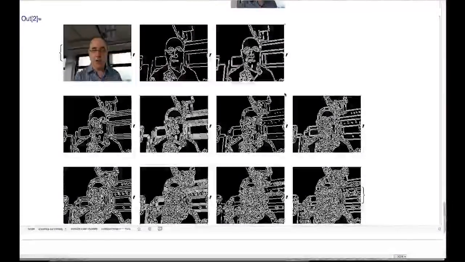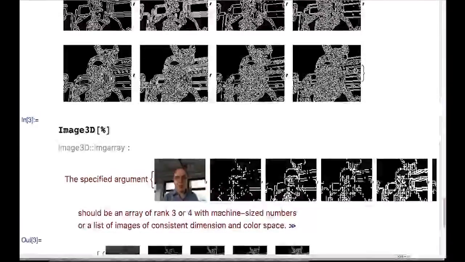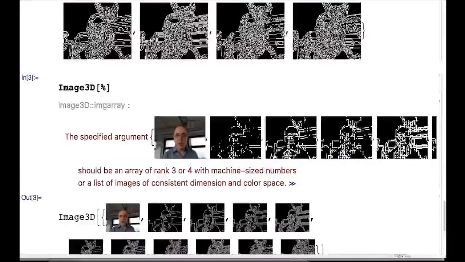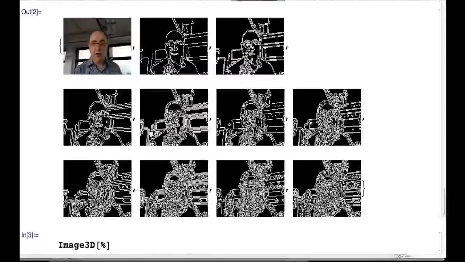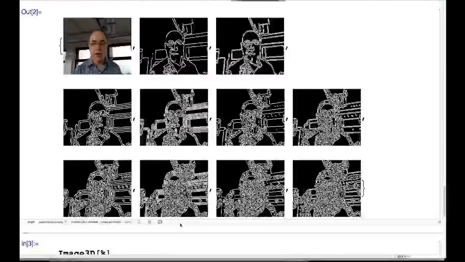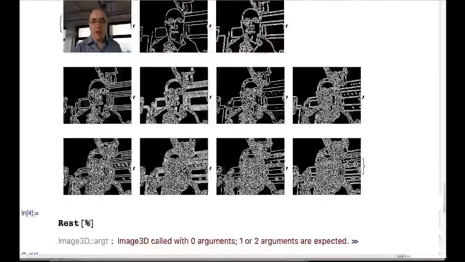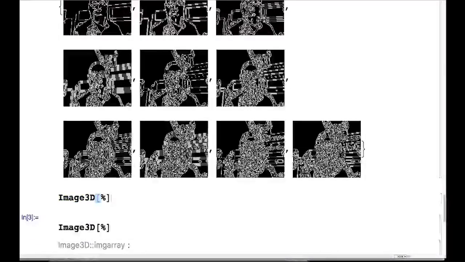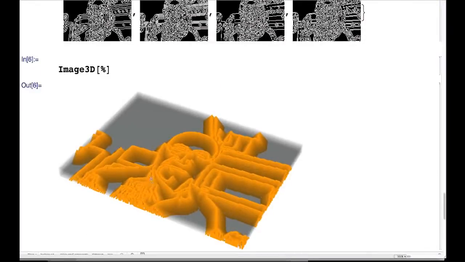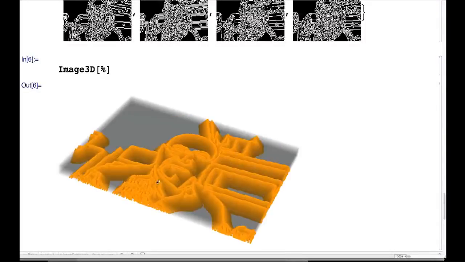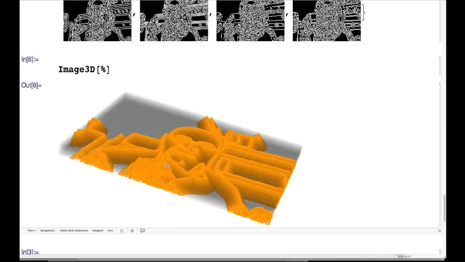Now, my idea, which may or may not work, is to try making an Image3D out of this. Let's see what that does. Oh, that's bad. It says it should be an array of rank with machine size numbers. Oh, consistent color space. So I could use ImageConform, or I could just be lazy and drop the first of these images. That was line 2, so let's just drop the first of those images, and now hopefully I can say Image3D if that percent means the current thing. There we go, that's cool. So we have a 3D image made from the stack of successive nestings of that 2D image.